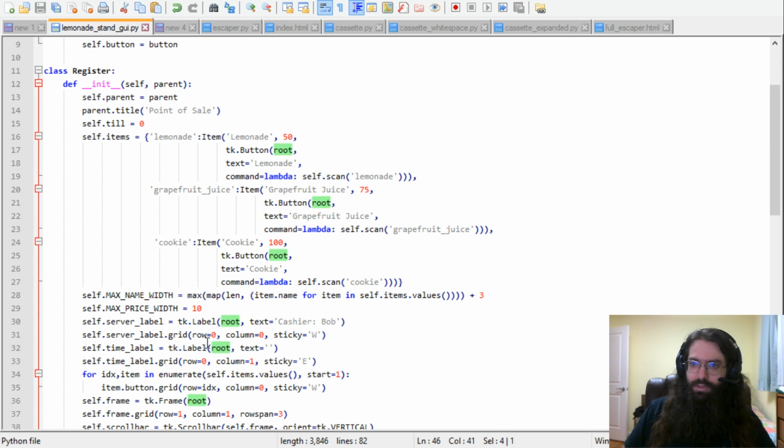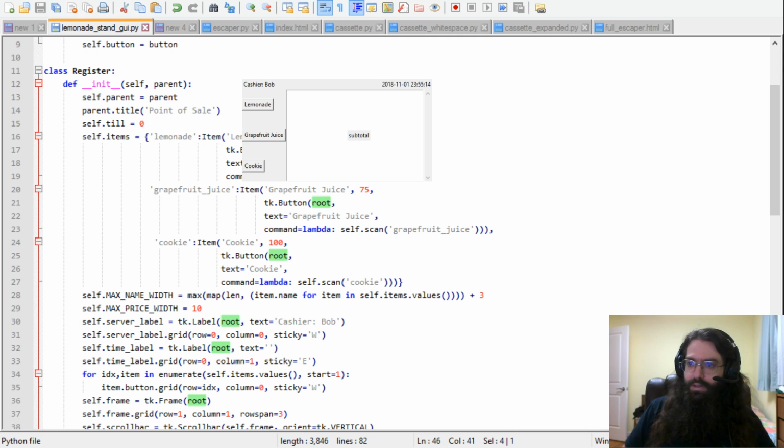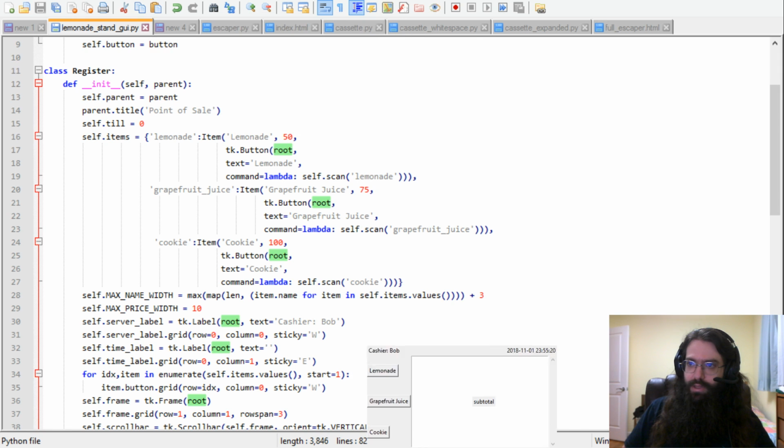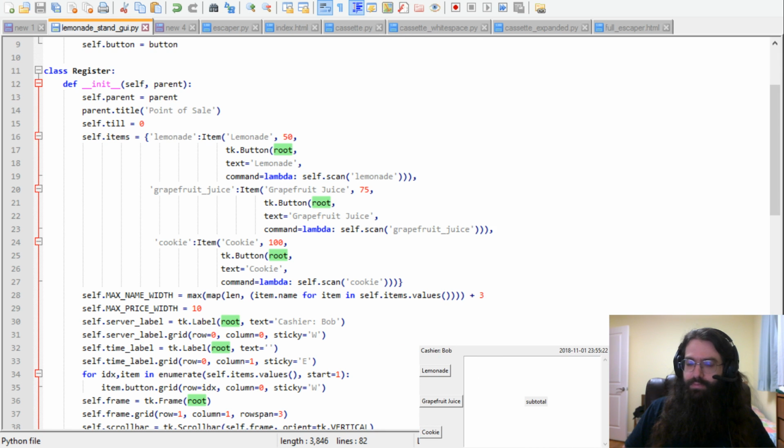Server label in the root. 0, 0. Let's take a look at this. Can we see what's going on? Let me move this aside a little bit. All right, let's actually move it here. Cool.